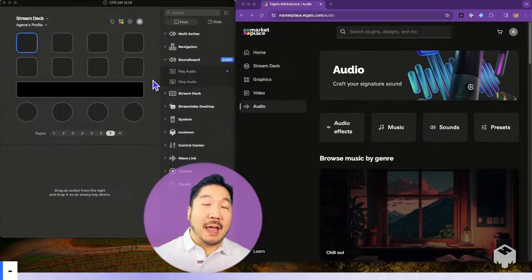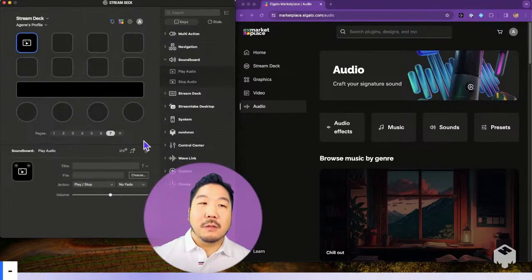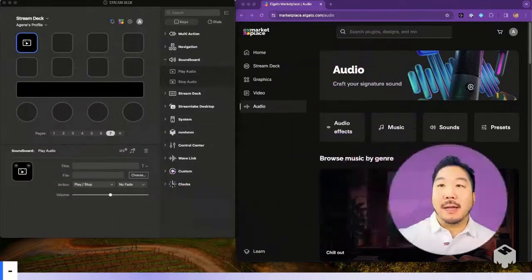I'm going to do that just right now. I'm going to drag and drop the play audio action onto an empty key slot. There we go. And once I do that, you'll see a lot of options pop up here. And then these two icons are what I want you to focus on. Clicking on either one of these will take you to the Elgato Marketplace page over here on my right-hand side.